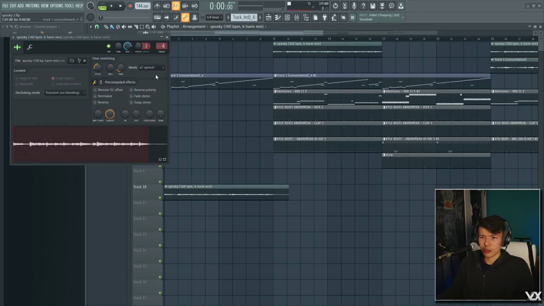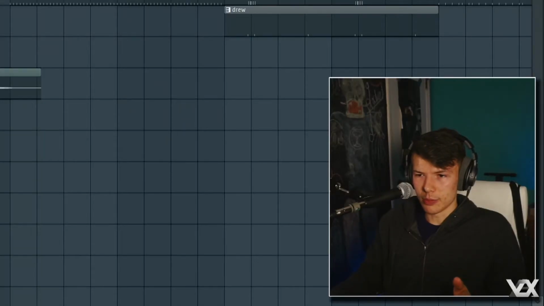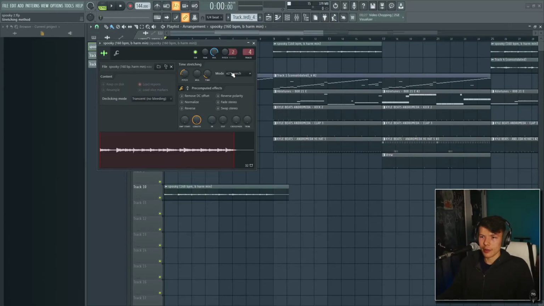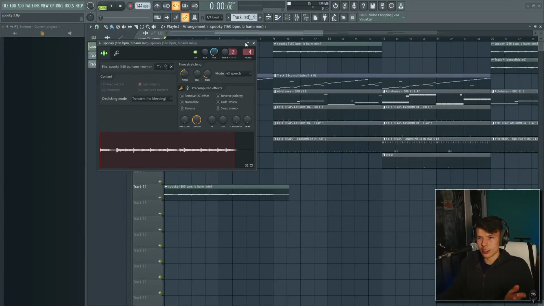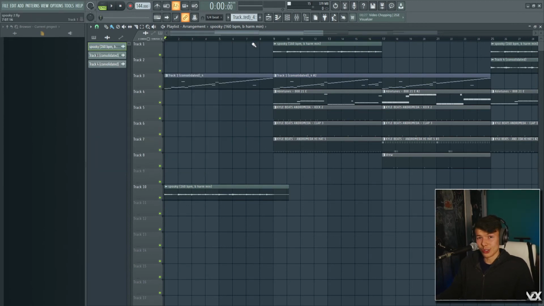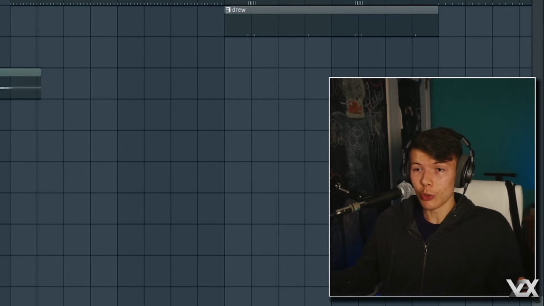And then just make sure when you double click on this, now this is a little bit different how I did this, but make sure it's on stretch mode because it'll sound really bad on a different mode. So just put it on the stretch mode. Unless you want it to sound bad, then you can do it the other way. Whatever you want, man. The world is your oyster.